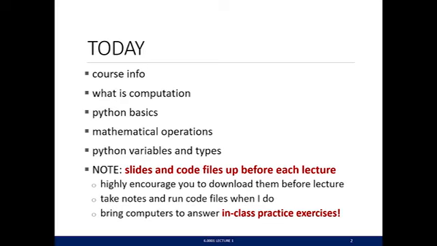Today we're going to go over some basic admin trivia, a little bit of course information. Then we're going to talk a little bit about what is computation. We'll discuss at a very high level what computers do, just to make sure we're all on the same page. Then we're going to dive right into Python basics: mathematical operations you can do with Python, and then Python variables and types.